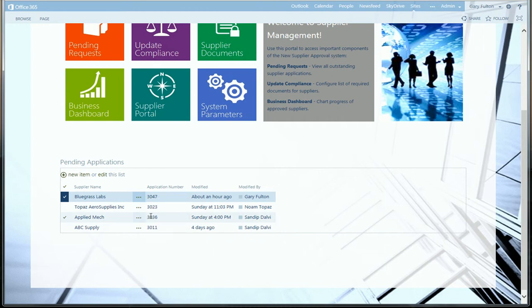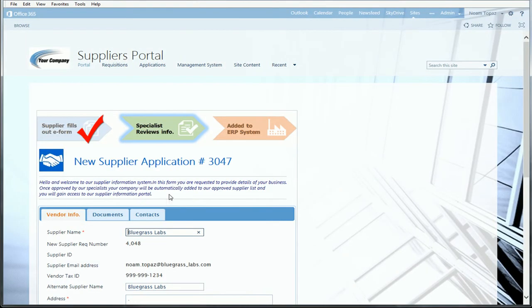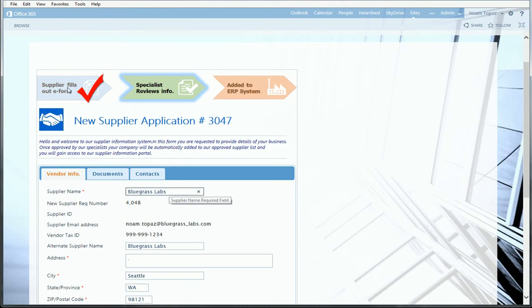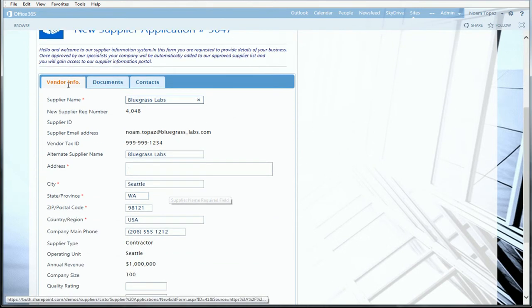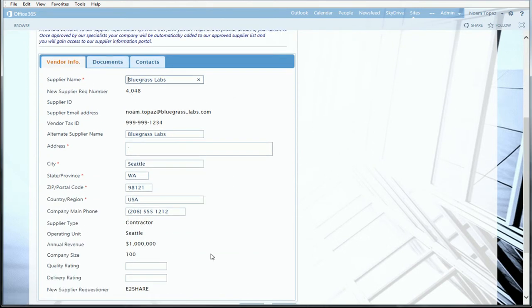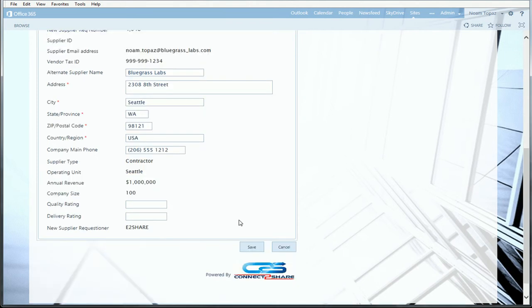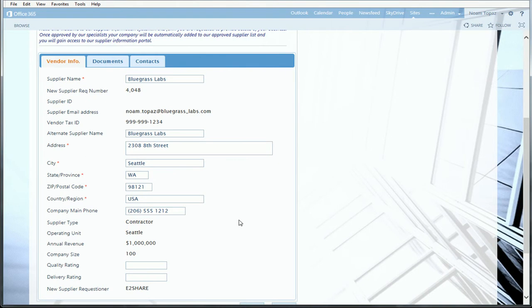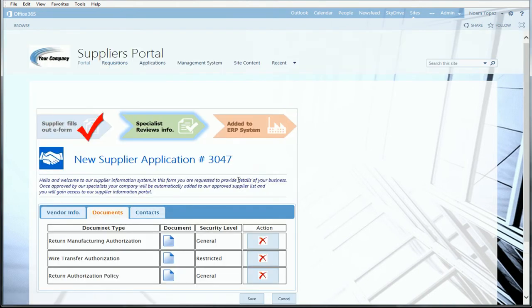Now when the form opens, you can see the check mark indicating that the vendor has completed the form. While it is the same form that the supplier filled out, there are several additional internal-only fields. Some of the fields are locked with values provided by the vendor and cannot be changed by the specialist. Others, like the supplier ID, are empty and they are awaiting input from the Oracle system.